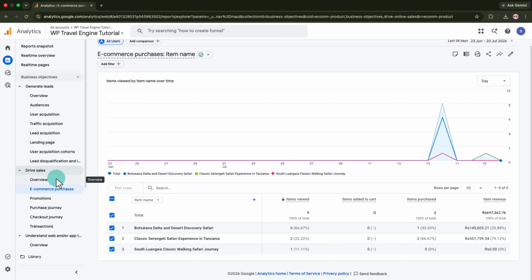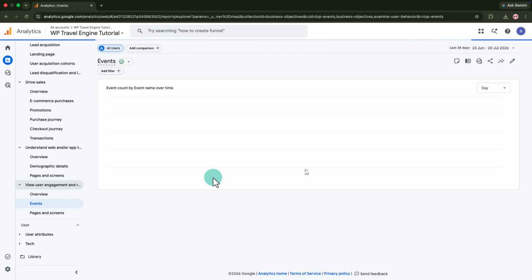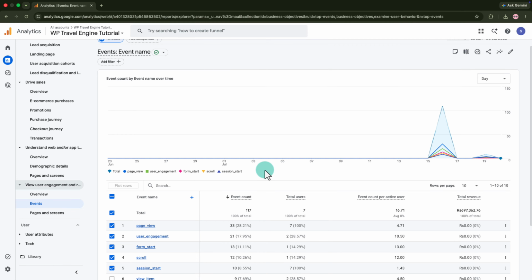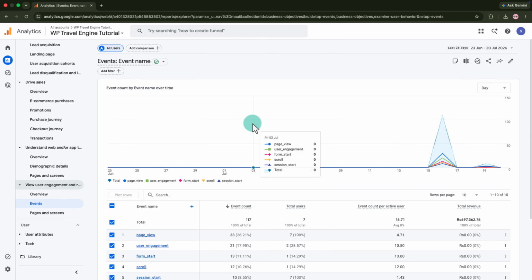Below that, open Engagement, then Events. This shows every event we set up earlier, along with how many times each one has fired. This is the easiest way to confirm all 3 events are being tracked correctly over time. Your site is now sending trip views, checkouts, and completed bookings straight to Google Analytics, giving you a clear picture of exactly where travelers move forward and where they drop off.